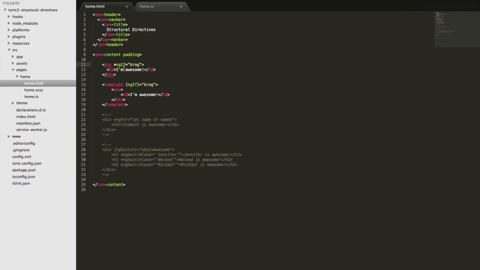But I want to talk a little bit specifically about this star syntax now, and why we use that. The short of it is that it's just to make writing these structural directives easier. The code I have underneath this is exactly the same thing as this. This will display that h2 tag in the div if the brag variable is set to true, just in the same way as this will. So these two are exactly the same, except this one is using the shortcut syntax of using the star to create this for us.